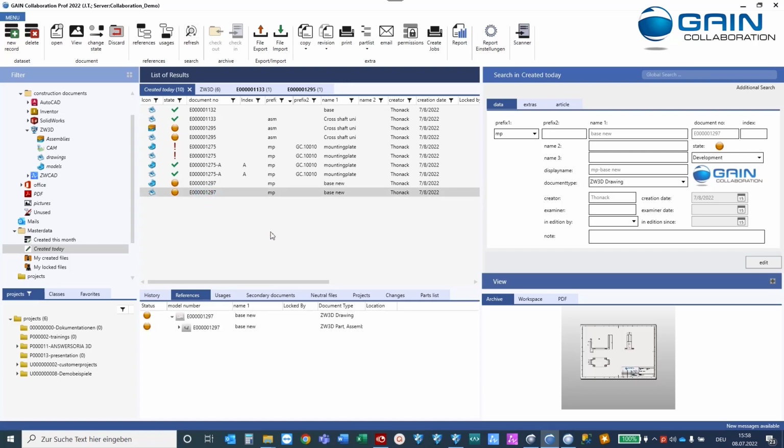This means that I can easily copy assemblies in ZW3D, copy components within the assemblies and also exchange things with each other in a referenced way. Links remain intact, drawings know which components they have to access. This is very easy in Gain Collaboration. And yes, it takes little effort. All the references fit and work and are also reset.